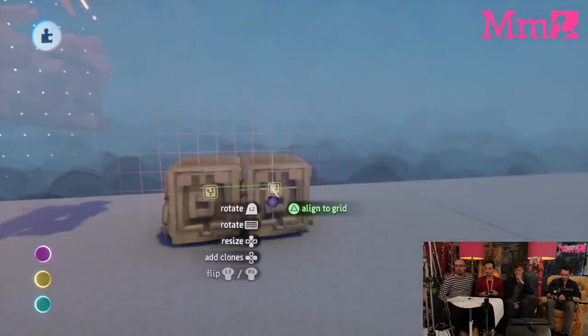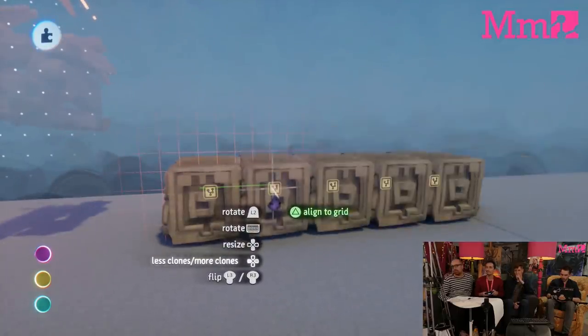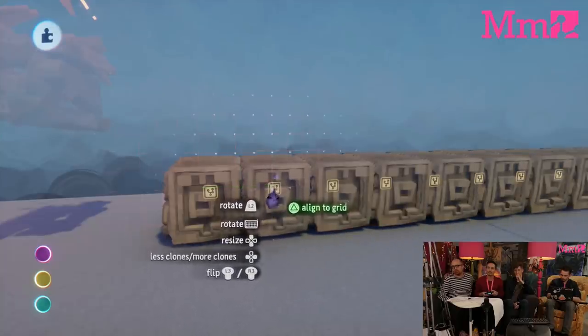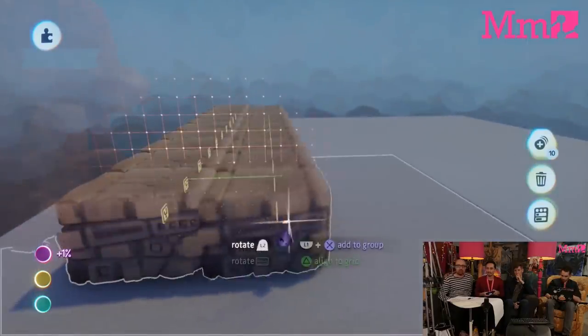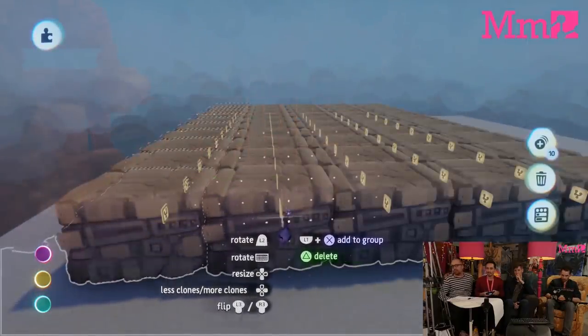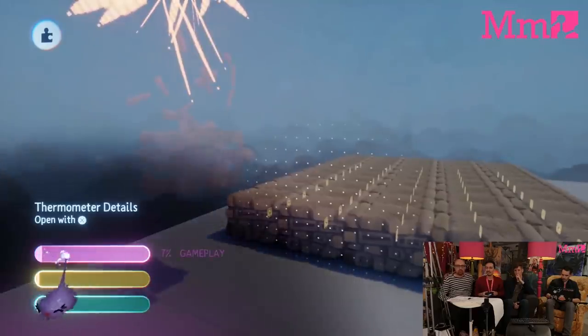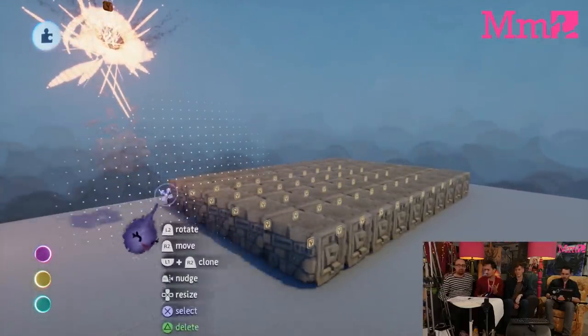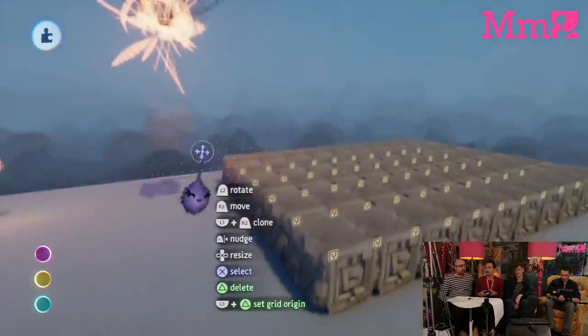If I clone that thing. So wait, how much? 10, 3, 5, 6, 7, 8, 9, 10. And I do that again. So 1, 2, 3, 4, 5. I now only have 7%, which means it was 2% before. So now it's just 5% of the gameplay for 50 blocks. Yeah, much better than 30.